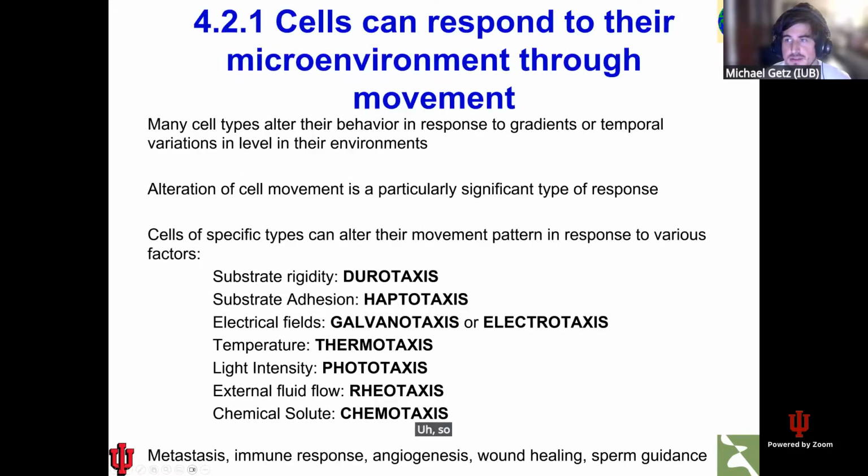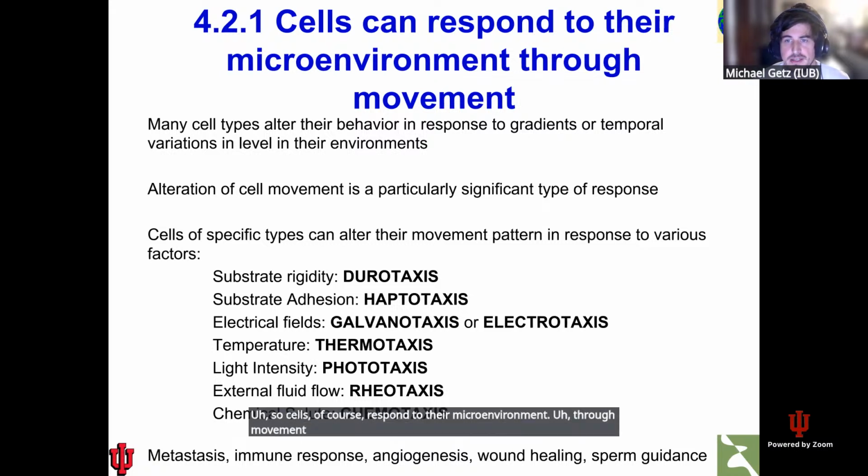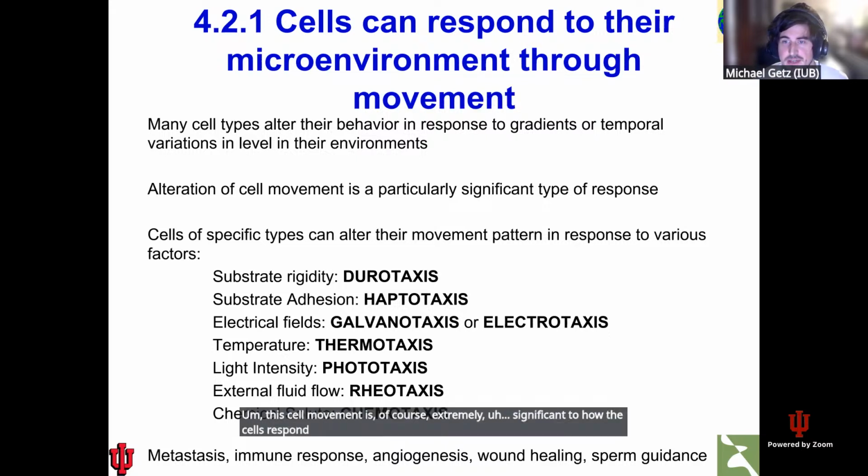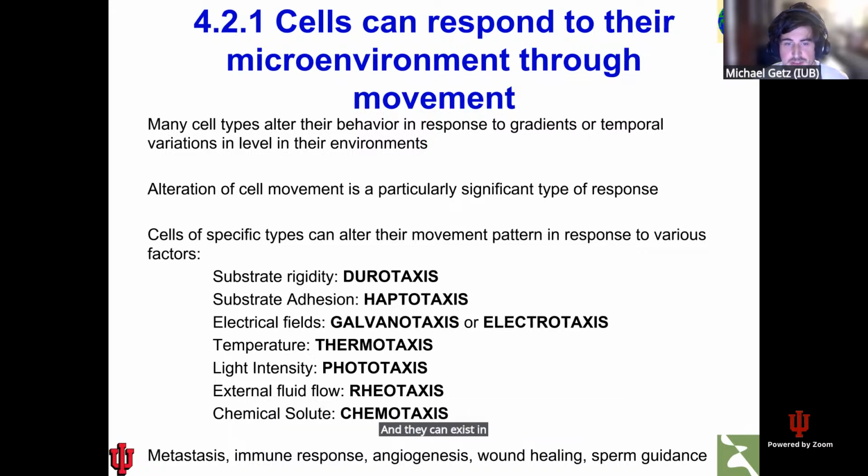So cells, of course, respond to their microenvironment through movement, and there are many ways that they respond, through either gradients or temporal variations in their environment. This cell movement is extremely significant to how the cells react to their microenvironment, and it can exist in various forms, such as durotaxis, haptotaxis, galvanotaxis.